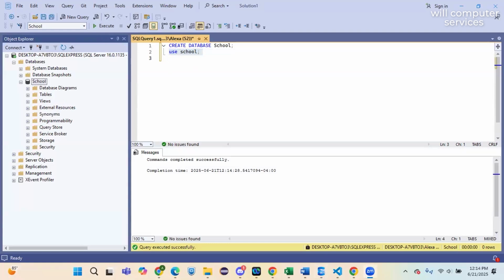So yeah, every time you want to execute a line, you have to select it like this. When you just click on execute, it will try to execute every line, but we already created the database school. That's why you had the error, because SQL thinks that you want to create a database that already exists. So you have to select the line you want to execute. So let's continue.